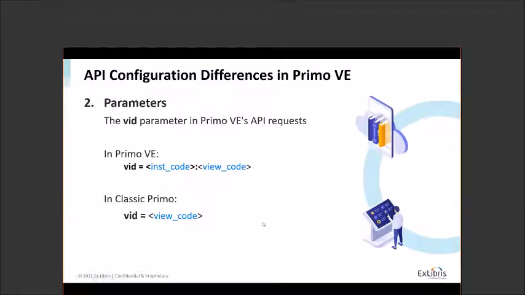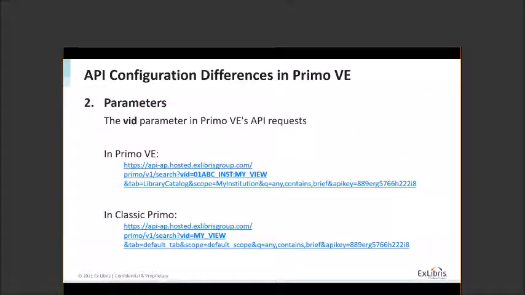Let's see an example of how it looks. Here is the API URL. You can see it starts with the gateway, api-ap.hosted.exlibrisgroup.com. Next, we have the VID parameter, which is the institution code, ABC_INST, and the view code together, while in Classic Primo, the call used only the VID for the view code.